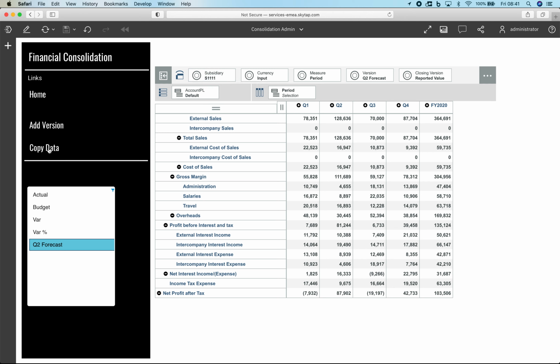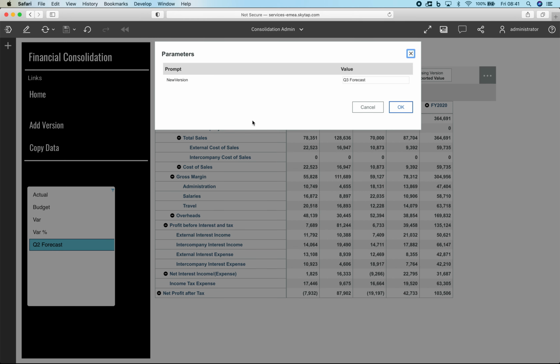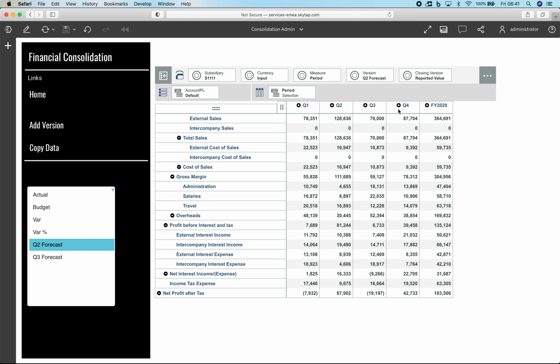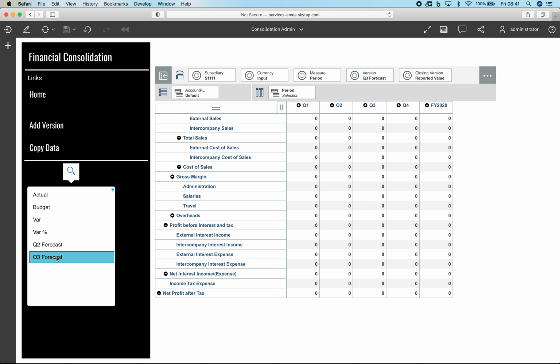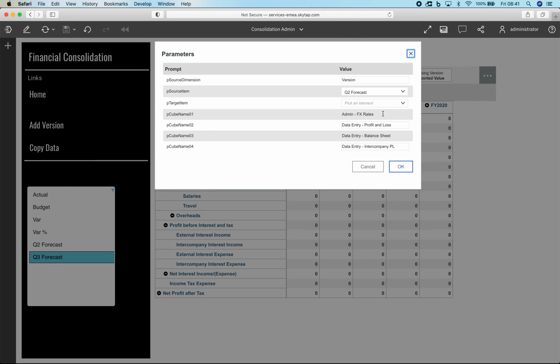What we may want to do is to copy the data, to create a new forecast. For example, let's say we now want to create a Q3 forecast. And that's something that we can, as an administrator, update the entire environment to add that version in to allow us to capture some new forecast information. And here I can see that I've now got effectively a blank placeholder to capture data for that forecast. And maybe as a starting point, I want to populate that with data from the Q2 forecast.